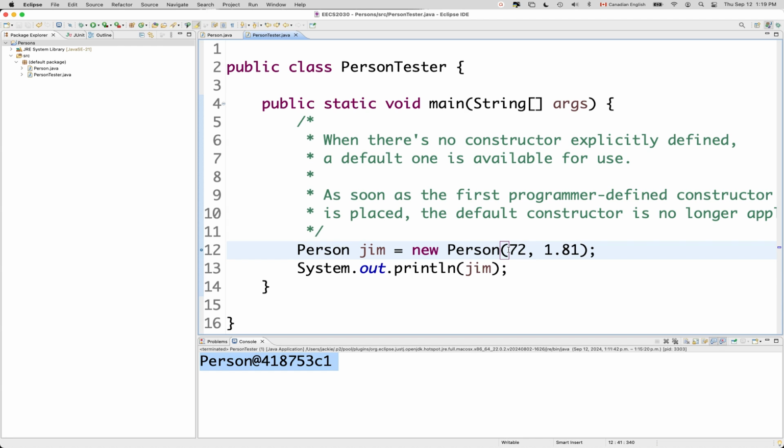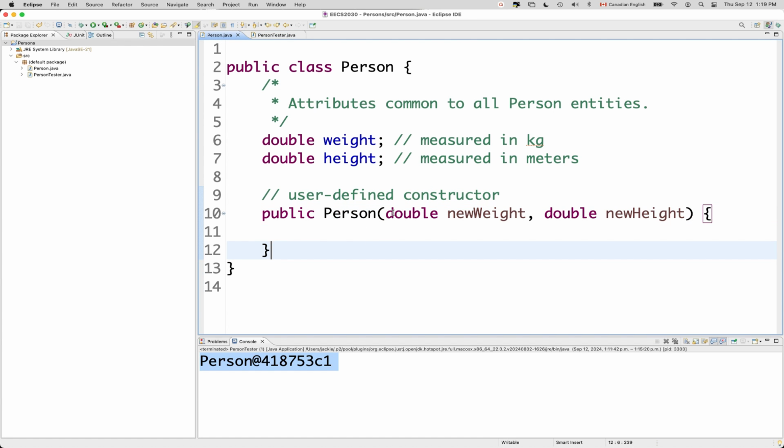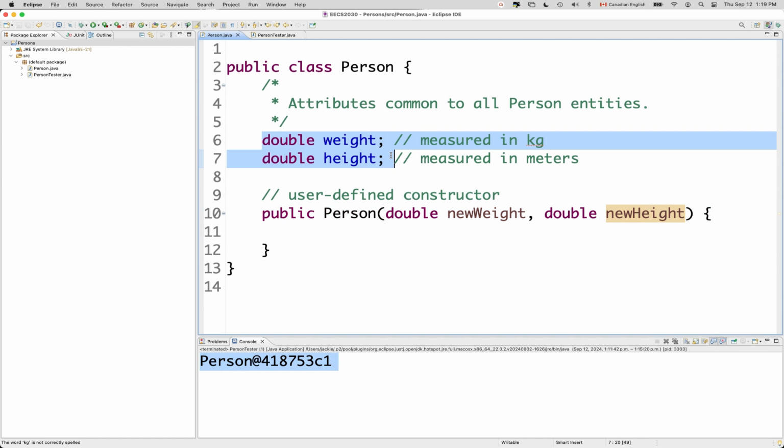Okay, the question was the new weights and new heights back in this person class over here. You are talking about this and this, right? You were asking, are they attributes or something else? Okay, they are variables. Everything is a variable. But now let's be more specific. They are not attributes. Attributes are the class level variables we declare over here as we talk about the scope, right? Number one, they are not attributes.